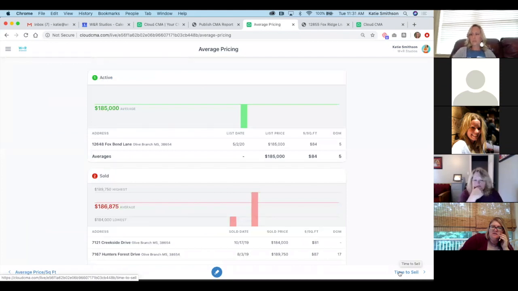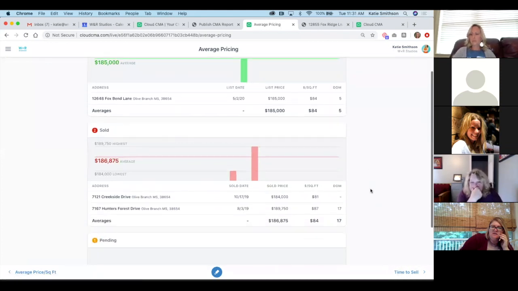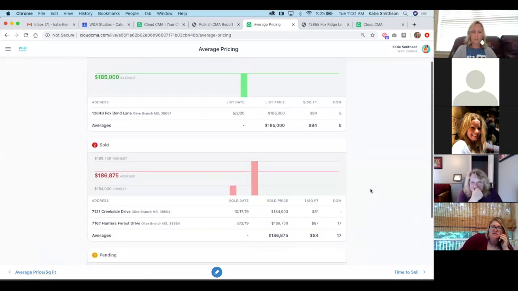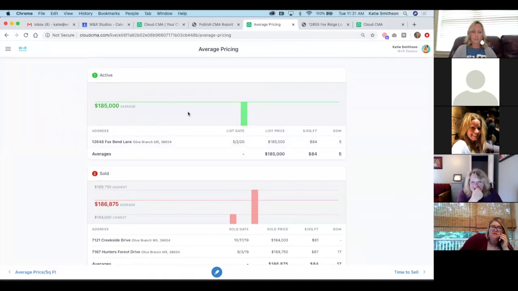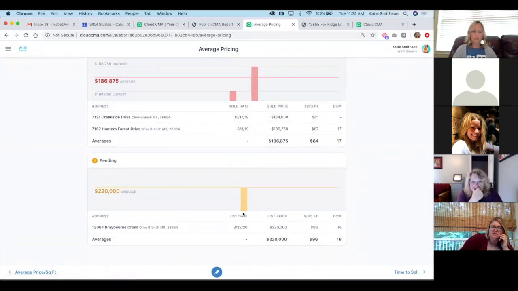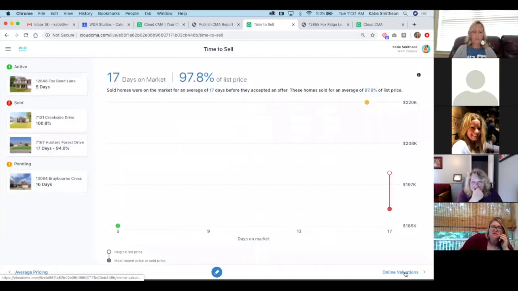Average pricing is another great interactive display here that will go through the different statuses that you've included. So obviously here with my active listings, I only had one. So there's my average on my actives. Down here, I've got the averages on my sold and then the pending. So again, it's going to depend on how many comps you have included and what the different statuses are. That will always adjust based on what you're including in your report.